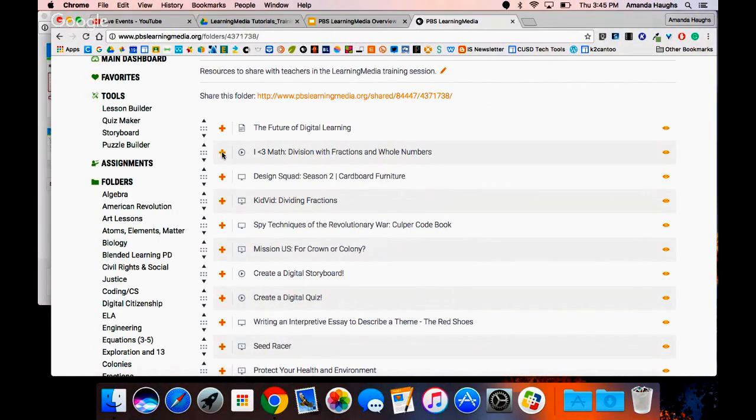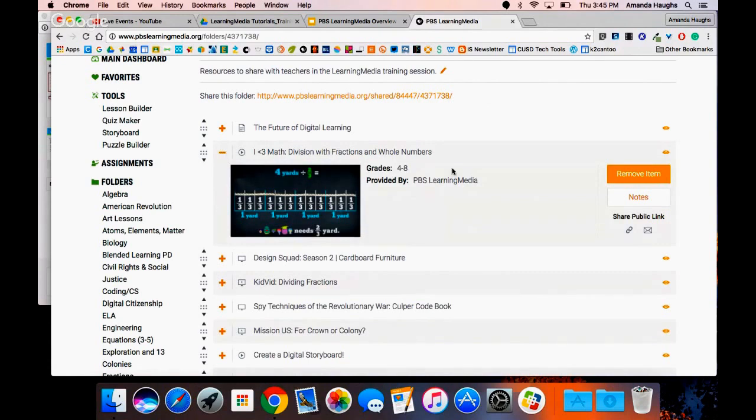I can also expand on this item and get a little sneak peek at what type of item this is and what's in here. I can also grab the link to that specific item from right here, so if I just want to share that, I can look at my notes or add some notes. Or if I click on this little eye, this is a preview. This will take me to that item and I can preview the item.